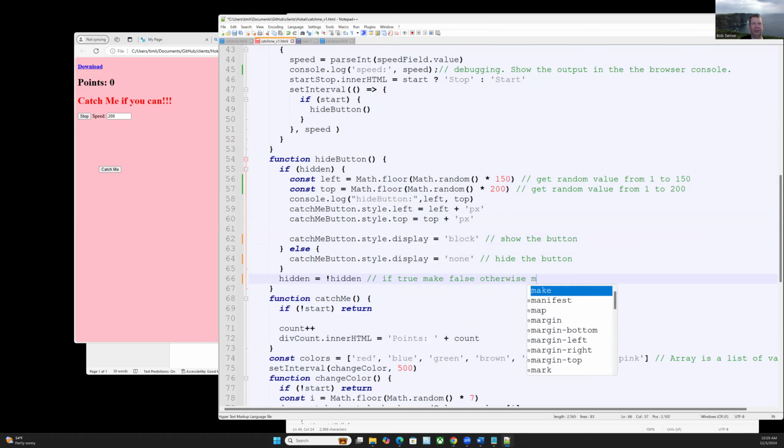Otherwise, make true. That's what that means. Now, here's the catch me part. That means if you manage to catch it and click on that button or tap it with your finger, this function is going to get called.